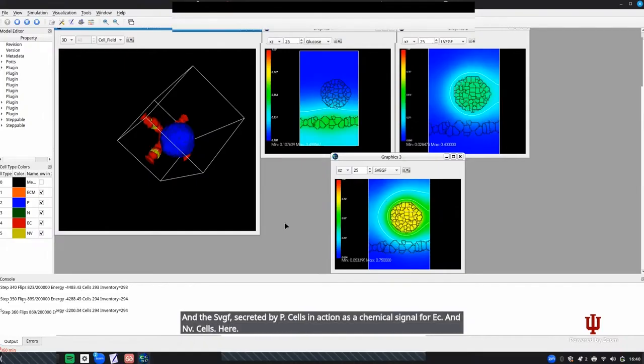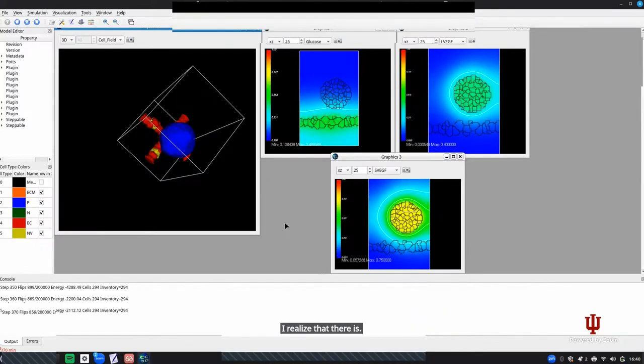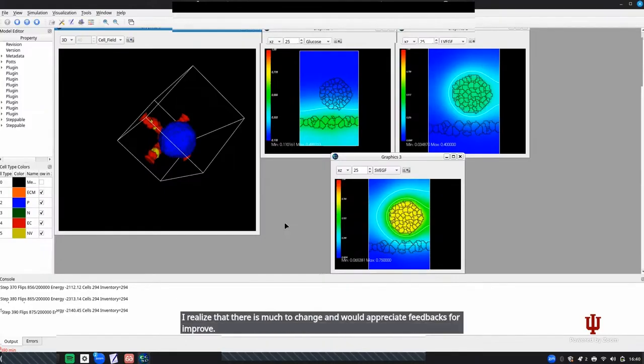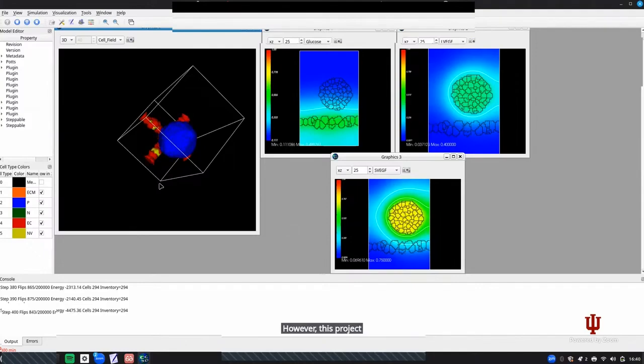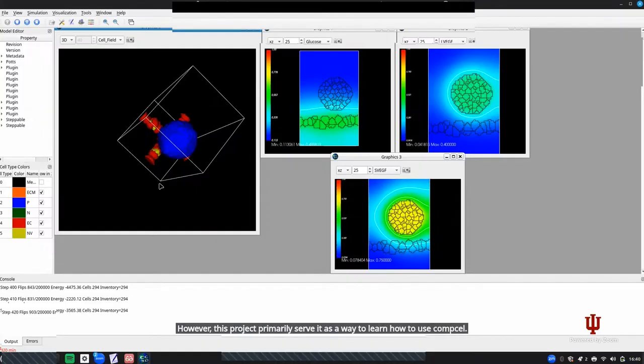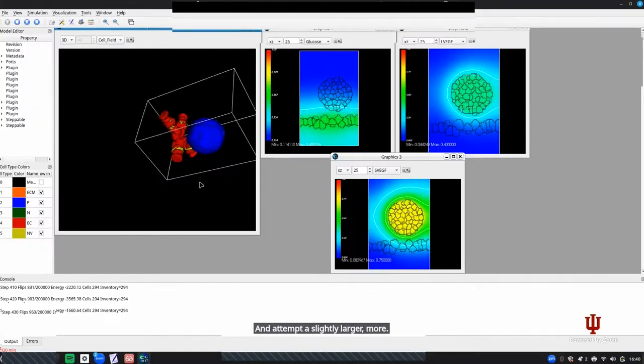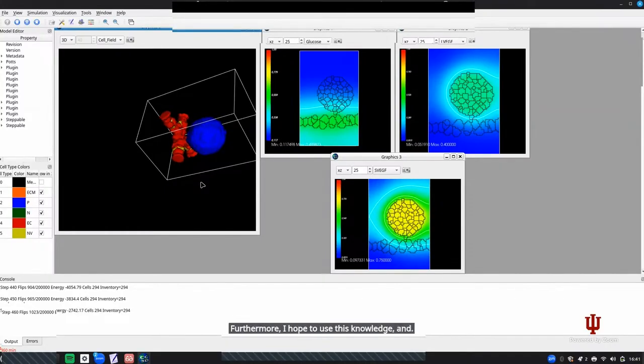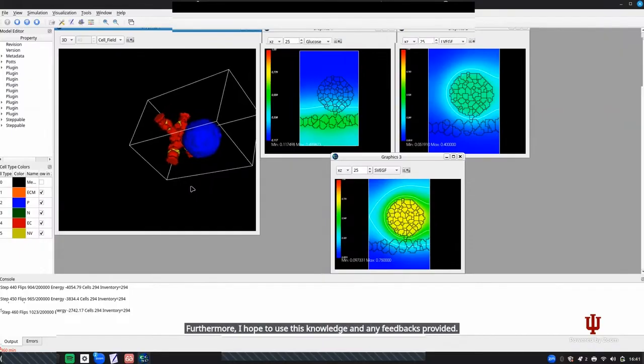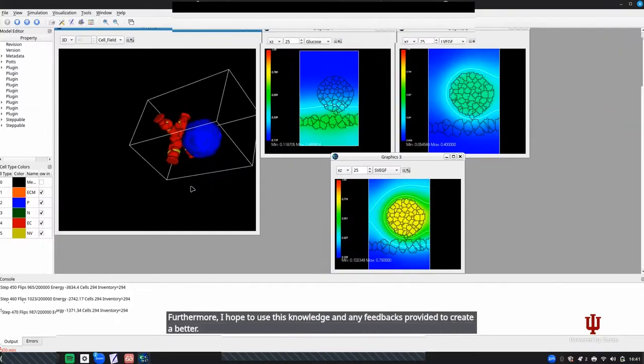I realize that there is much to change and would appreciate feedback for improvements. However, this project primarily served as a way to learn how to use CompuCell and attempt a slightly larger, more complex project. Furthermore, I hope to use this knowledge and any feedback provided to create a better angiogenesis simulation in the future.